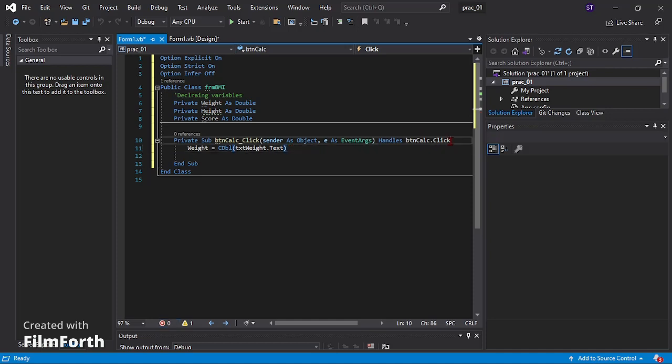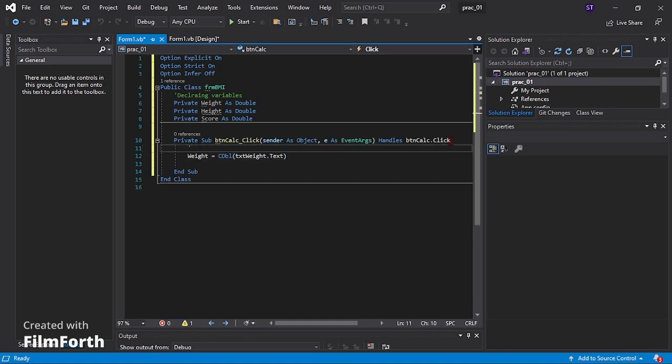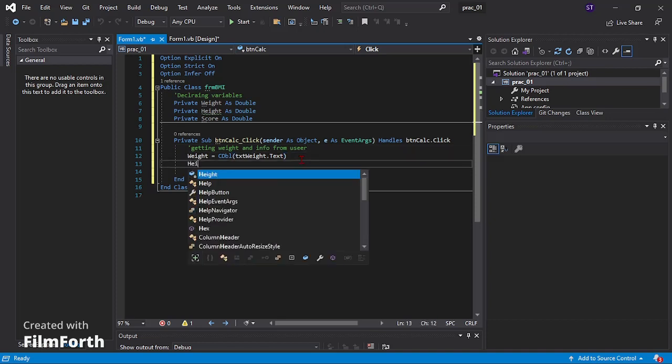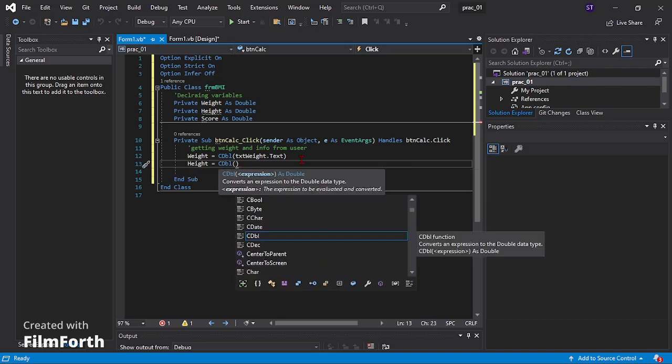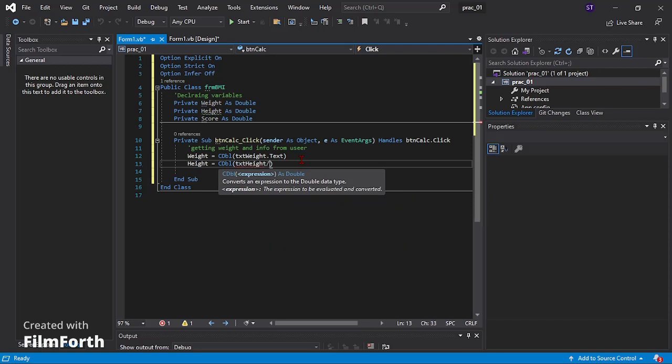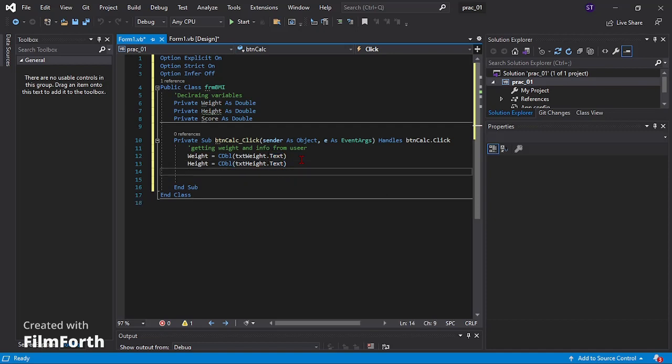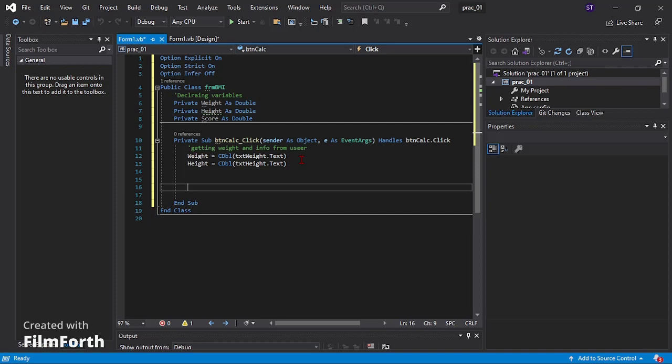You can also comment here: getting weight and height info from user. And then here we're going to get the height information, CDbl, txtHeight.Text, and then from there, using the information that we got from the user, we're going to calculate our body mass index.